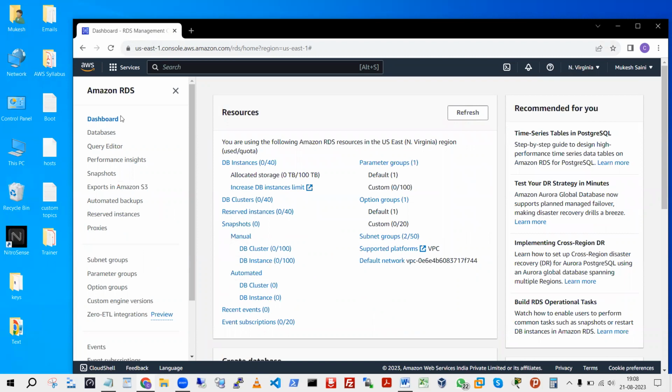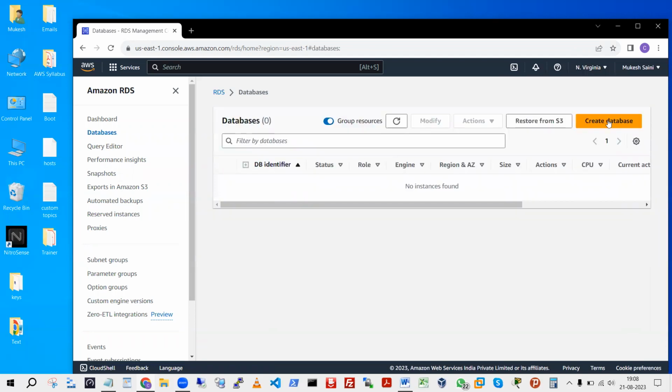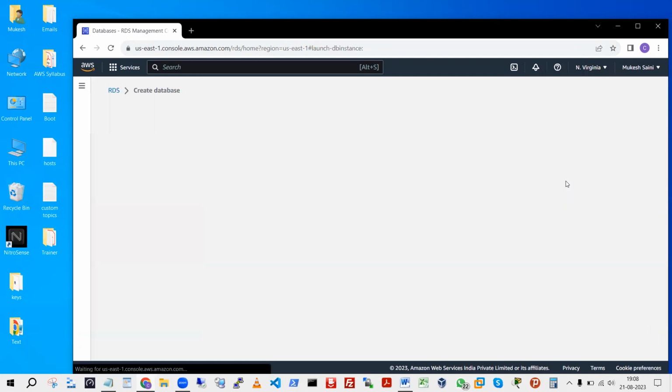So here, this is the dashboard, and you can see database instance. Right now, we don't have any database instance, right? If I want to create, here I can create database, meaning create database instance, and you can check out the options.